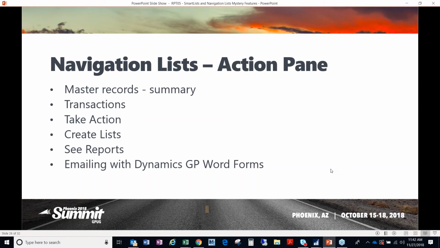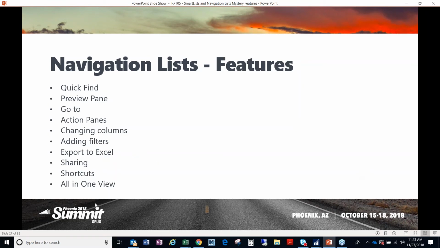One thing that we're going to look at second to last here is a navigation list. On the navigation list, a tool that a lot of people aren't aware of, it's on the area pages. There's action panes, and there's the ability to look at master records, transactions. You can take actions on those records, and you can create your own lists, and you can see reports from there, as well as emailing out Word forms. So I'm just going to jump into the navigation list and show you some of these features too. We're going to walk through these in the demonstration.